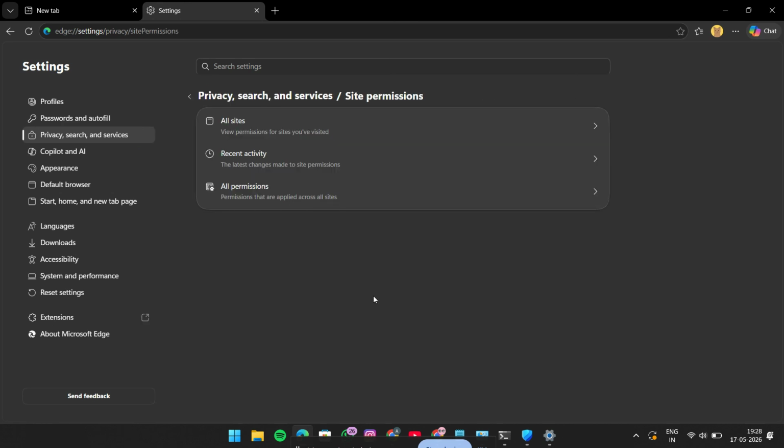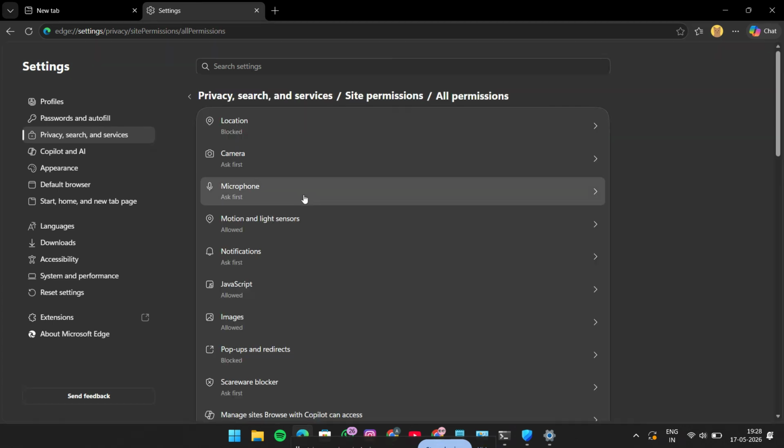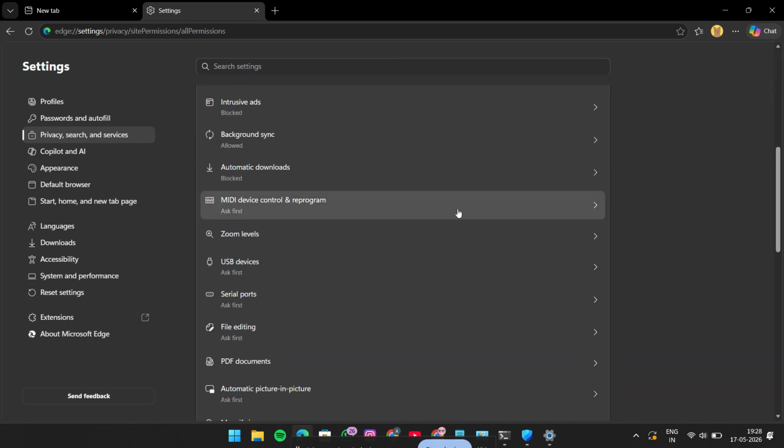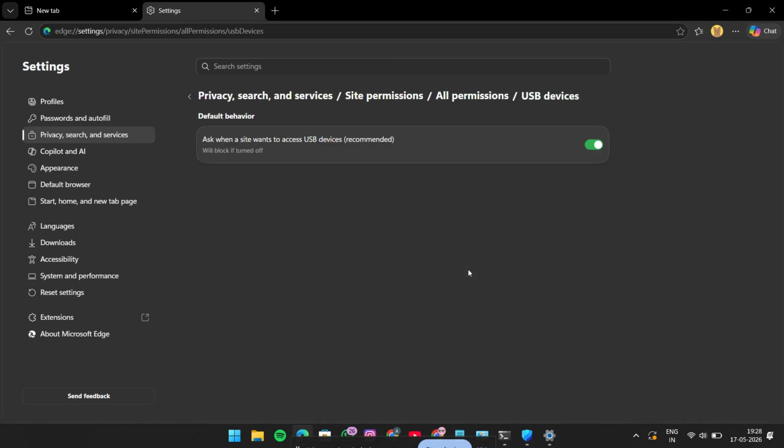Site Permissions is where Edge lets you manage what websites are allowed to access, including location, camera, microphone, notifications, and connected devices. Next, look for All Permissions and open that section. This will show you a complete list of browser permissions that websites can request. From this list, find USB devices and click on it.